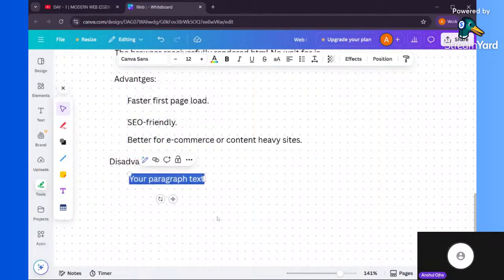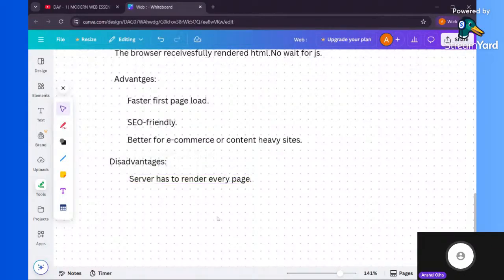Okay, so what is the disadvantage that we have? So now in this case, server has to render every page. Okay, so that's one disadvantage. Server has to render every page that is required. Okay, so that's the one disadvantage that you have.